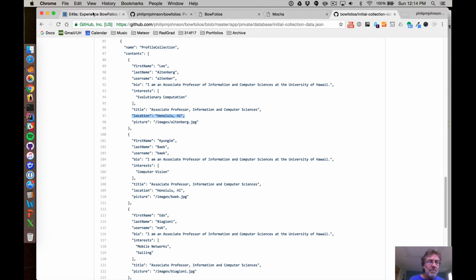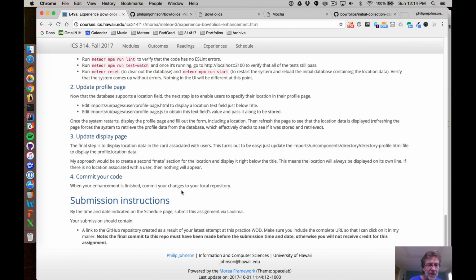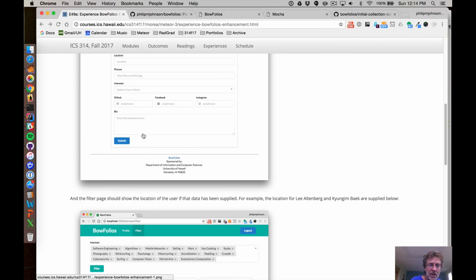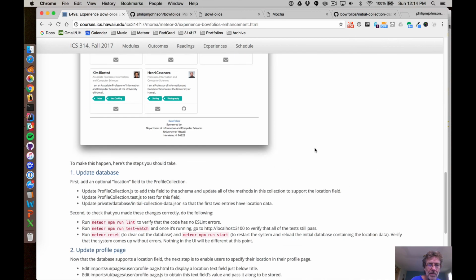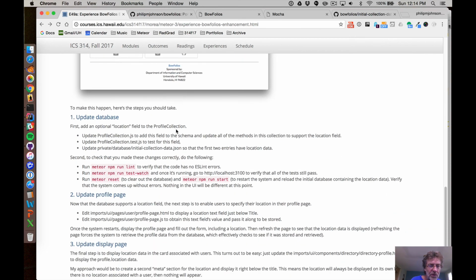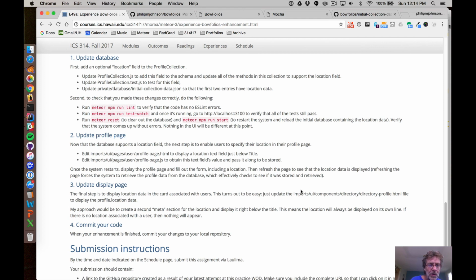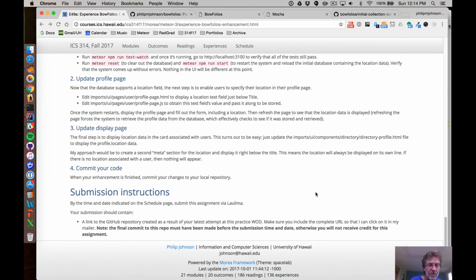All right, and there you have it. That's how you make a simple enhancement to BowFolios, soup to nuts. Not a very complicated enhancement, but these general steps are what you need to do almost no matter what you have to change in the system.